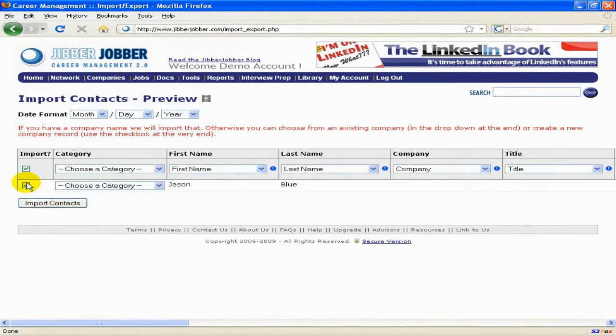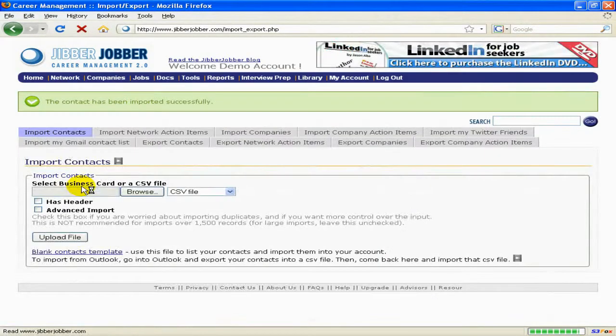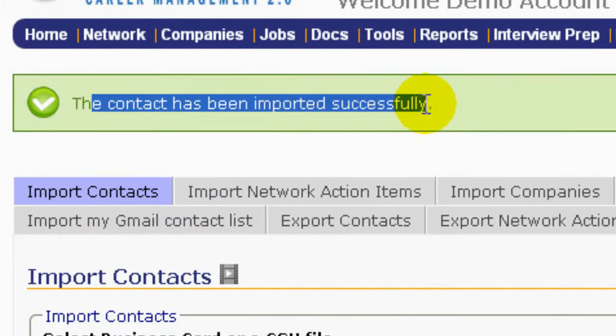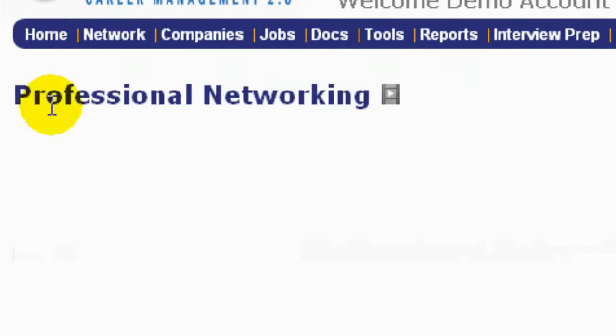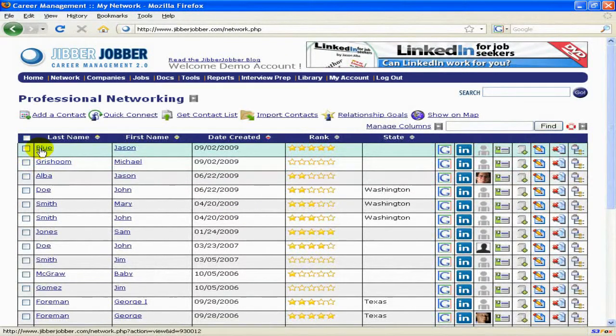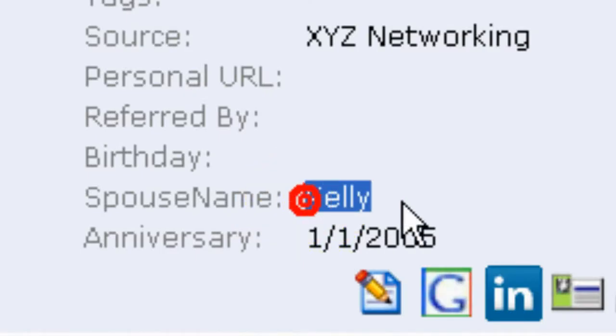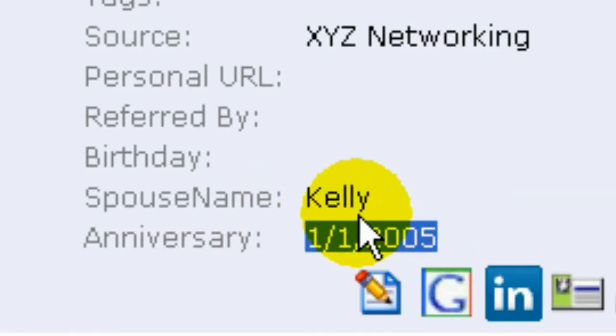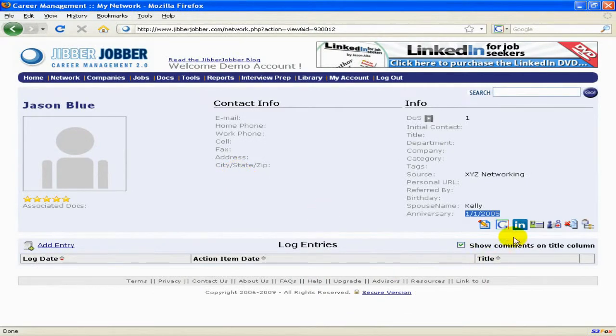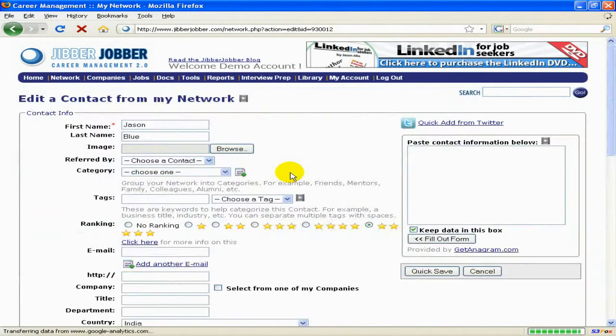I'm going to come back over here and you can see it. We don't think this is a duplicate, because there's a checkbox that says yes, I do want to import. Click on import contacts. Up here it says the contact has been imported successfully. Let's go back into my network list and look at the record. There's Jason Blue. I didn't put the picture in. I didn't put all this other stuff in. I have that in another video, but down here you can see that the spouse name imported and the anniversary imported. This is the coolest thing I've seen in a long time out of JibberJobber.